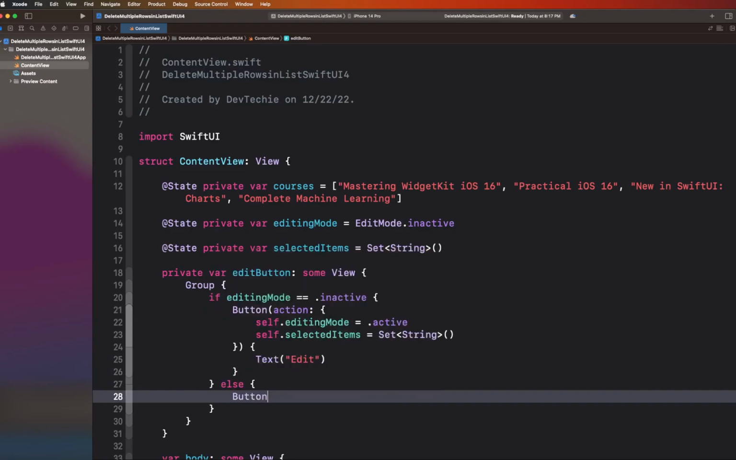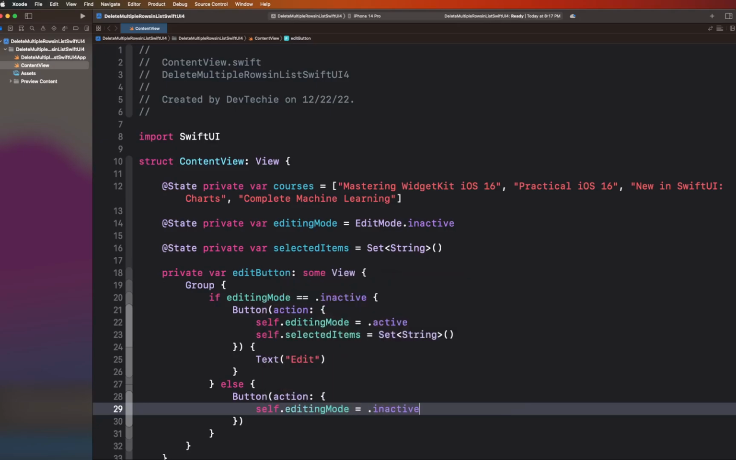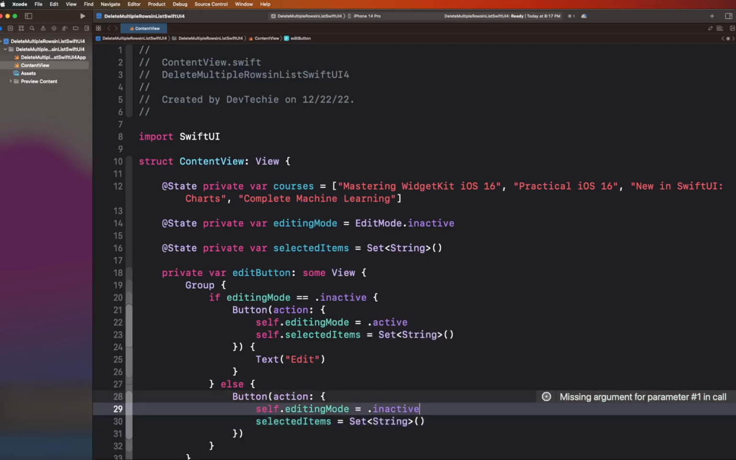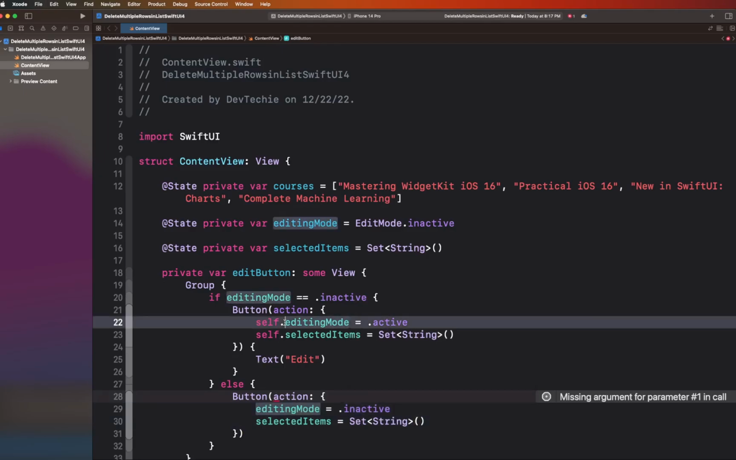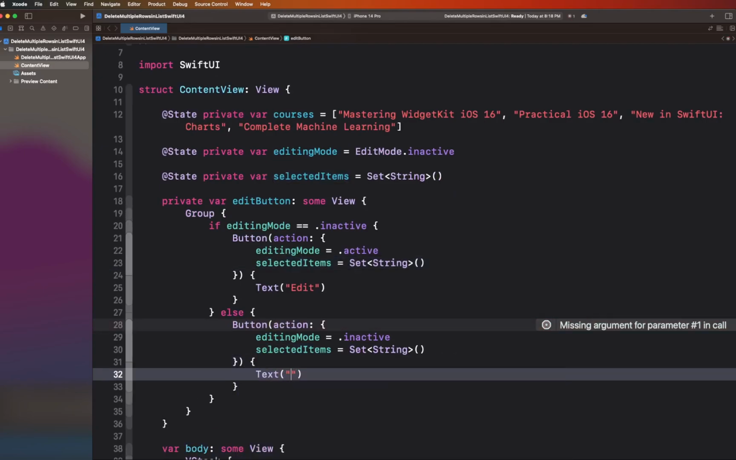For the else condition, we're going to show a button. The action this time around is basically going to be setting the edit mode as inactive, and also once again we are going to take our selected items and make sure that it's reset. So both times we want to make sure that we are resetting, and I don't think we're going to need self, so let's go ahead and remove self and leave it without it. We're going to make sure that we have a text view which has a Done button. So when we are in inactive mode, we're going to show Edit, and when we are in the active mode, we're going to show Done.